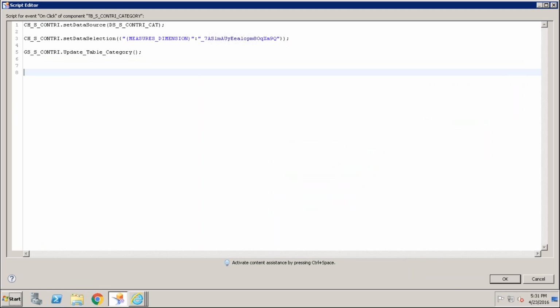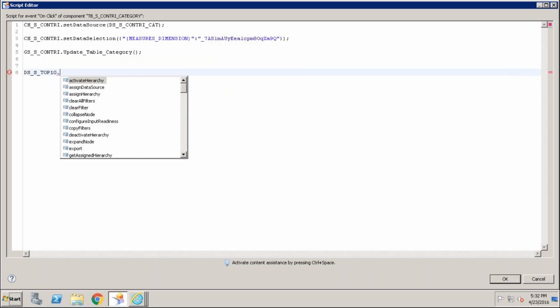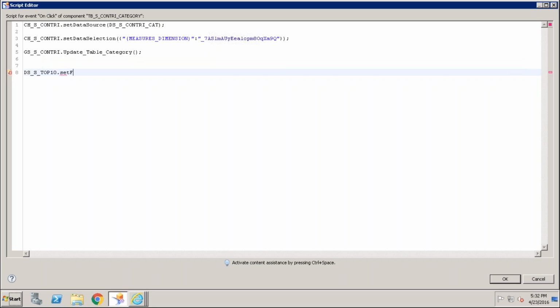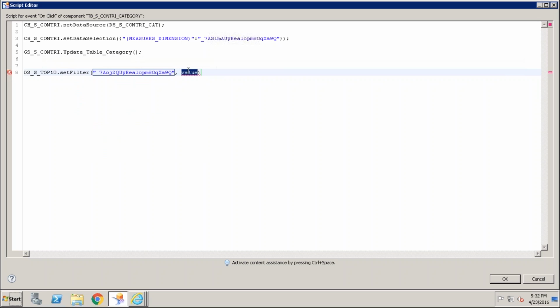Okay. So when we move from brand to category, we need to change the filter also. By default, we have set the filter on daily and brand one for top 10 articles. So if we are going to the category tab, we need to put a filter for category. This top 10 dot set filter, and this time we'll be putting a filter on category. The value is category 1. By default, we'll set category 1.